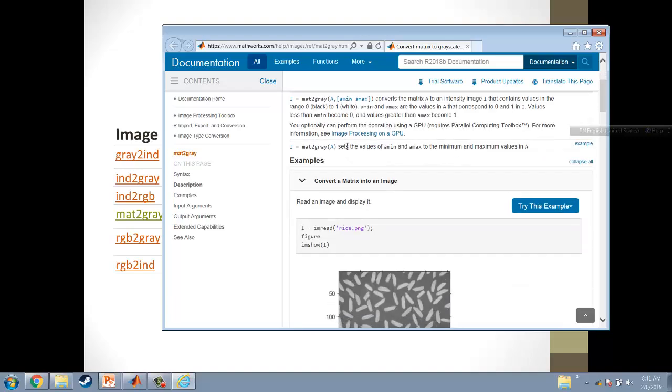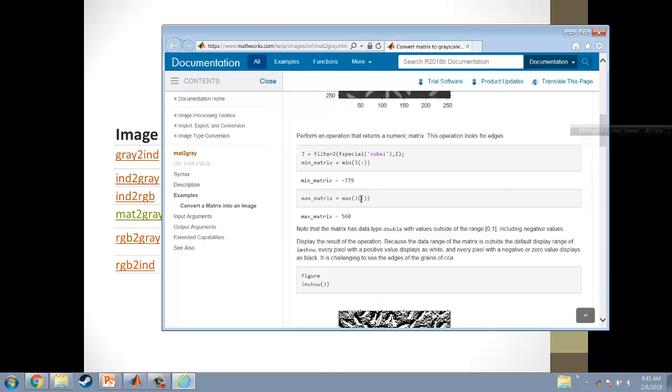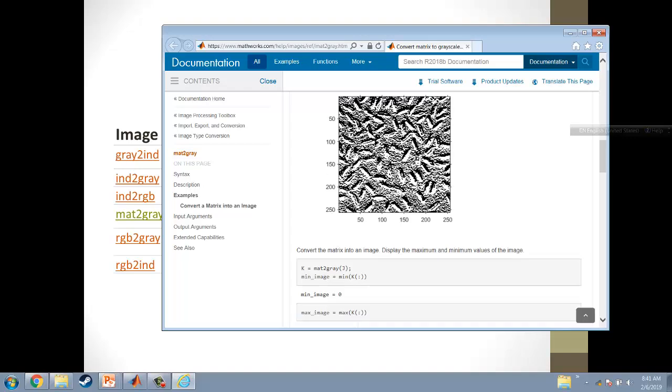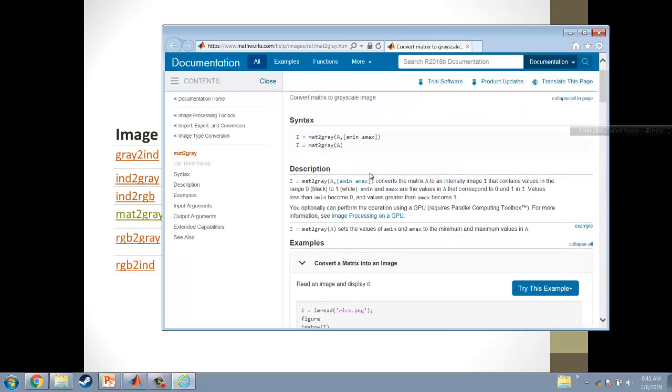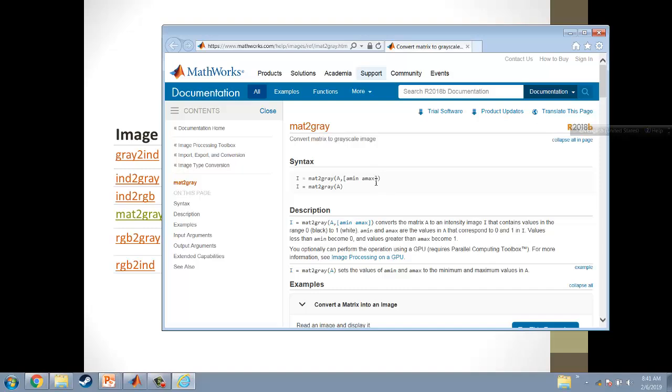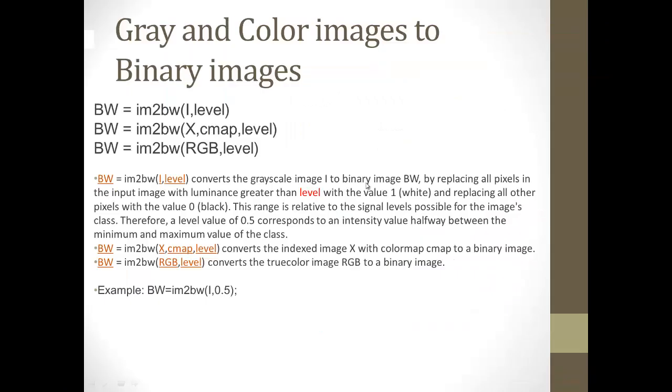You will find they have some examples here. Then you just learn them one by one, because this is very basic stuff and easy for you to understand. Also, you can convert gray and color images to binary images. For example, they use im2bw, called image to binary image. We have three cases.